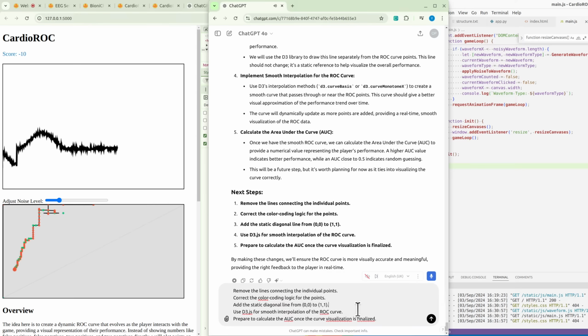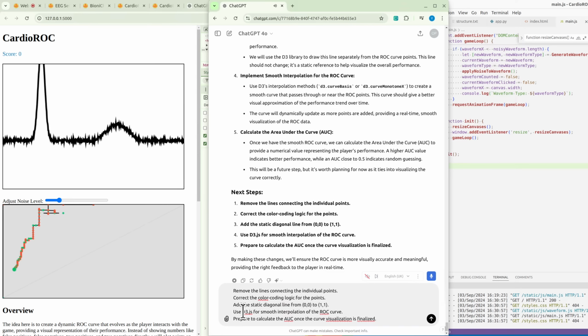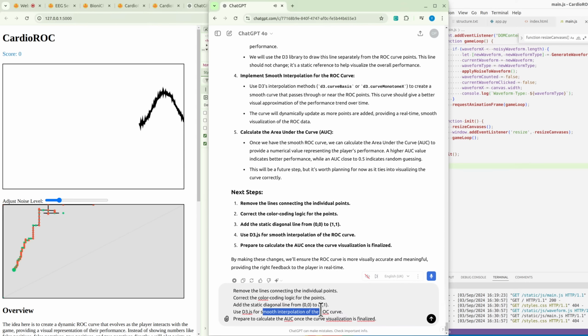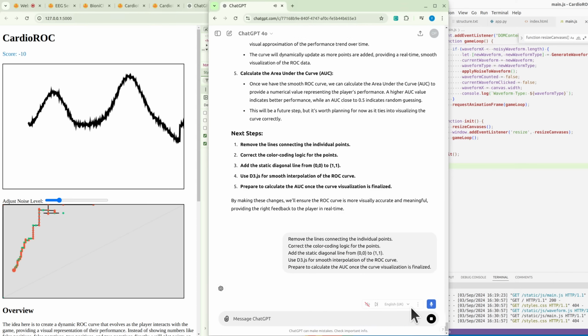However, the issues with the ROC curve persist. Lines are still connecting the data points, and the color logic still needs fixing. We also lack the desired approximation line that connects the starting point, 0, 0, to the ending point, 1, 1, which would help us better interpret how well the player is performing over time. The plan to fix these issues.